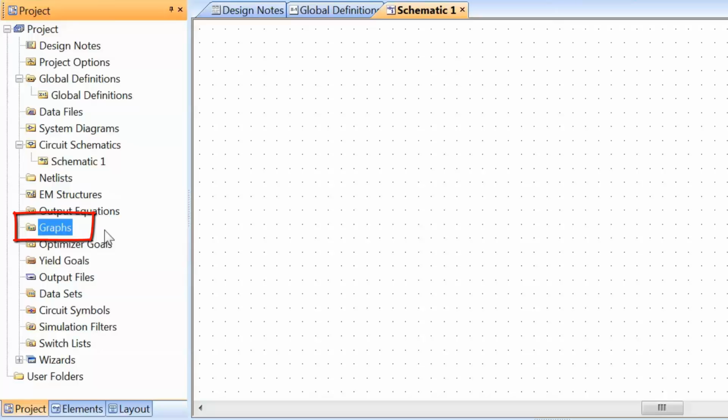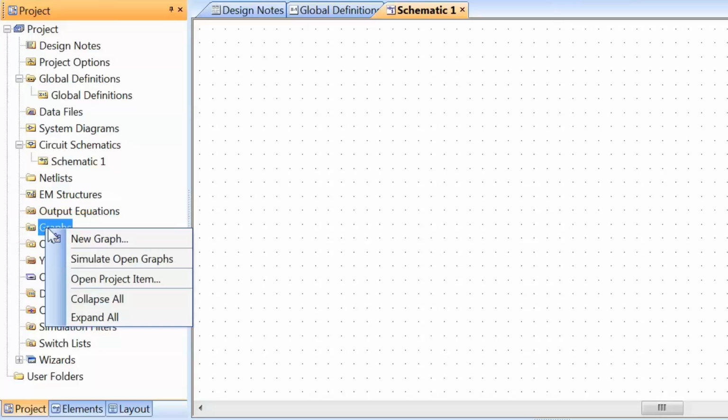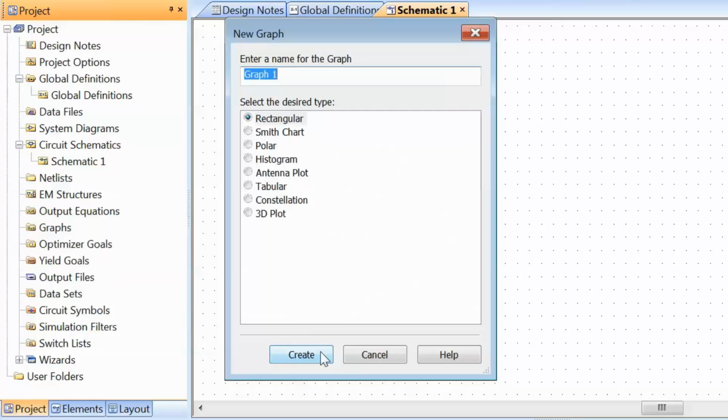So you can set up any type of graph. If I right click and click on New Graph, you can see that you've got all sorts of types: rectangular, Smith chart, polar plots, and even 3D plots. So it is very powerful, and we will be using different types of graphs throughout the tutorials.